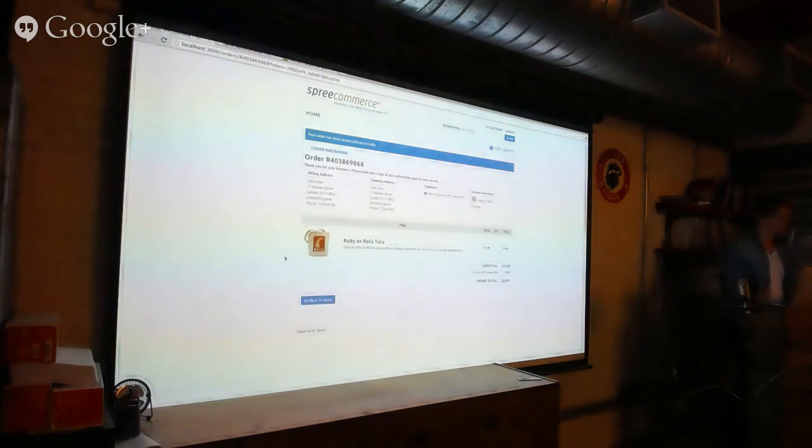So any questions? Did you have to remove the confirmation stage from the checkout to get the payment to go through once it is actually done? Yeah.